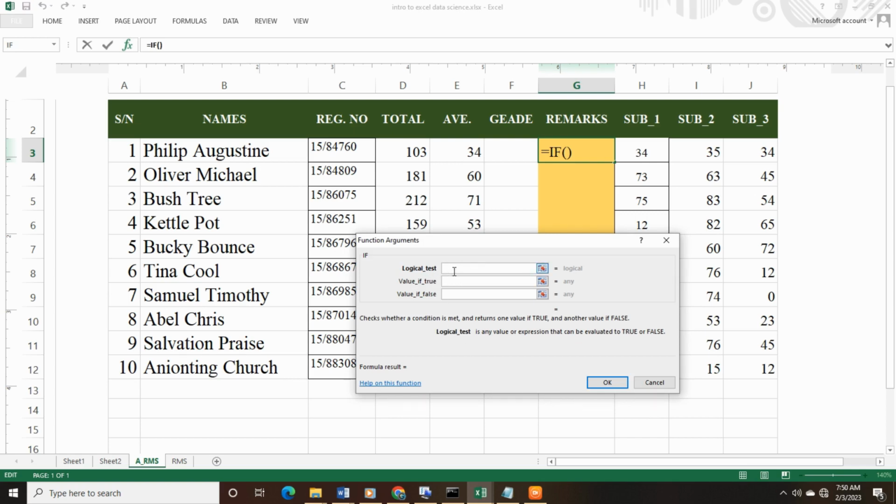We want to test if any cell is less than or equal to 45. If it's less than 45, we want it to be fail, right? Then else we want it to be pass. Alright, so that's what I want to do.